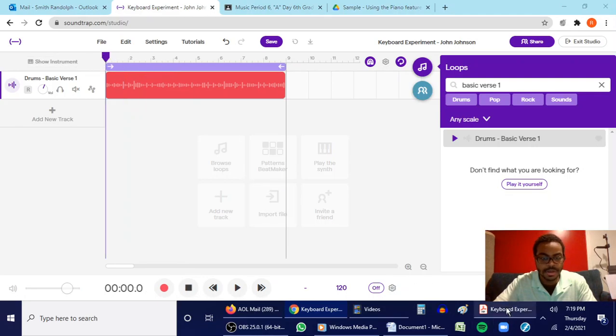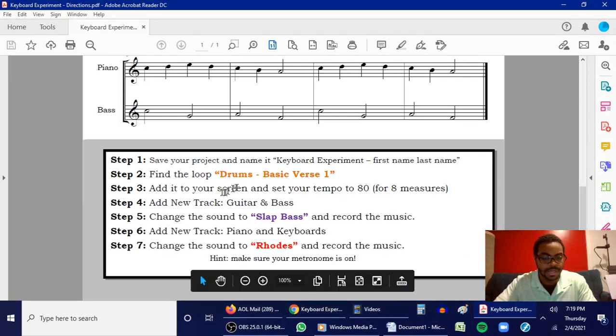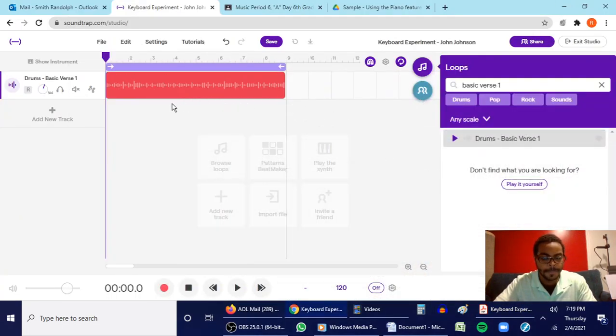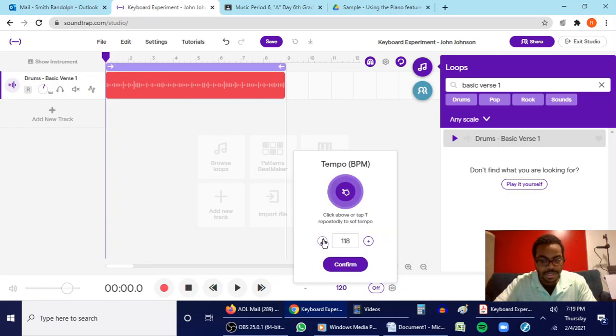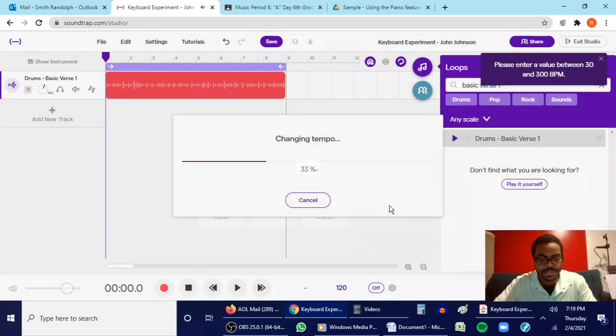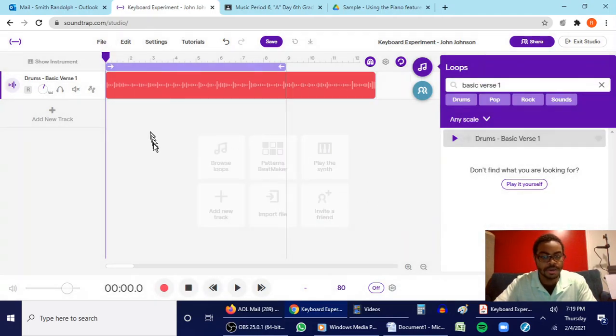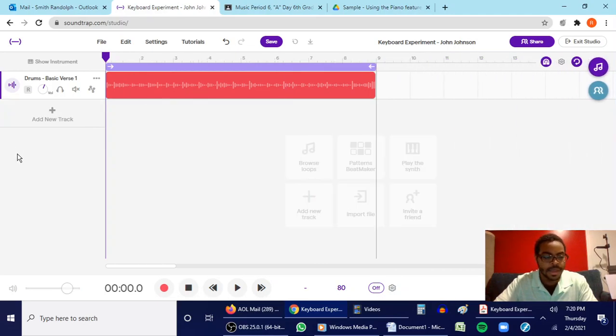Great. Next step. Add it to your screen and set your tempo to 80 for 8 measures. We added it to our screen. Now we're going to set our tempo to 80. Down here, tempo. You can click minus a whole bunch of times or just type in 80, confirm, and adjust. Okay, now our drums are done. We don't have to think about our drums ever again. Let's get rid of the loops tab. Okay, now there are 3 instruments in this project, drums, bass, and piano. Let's do the bass next.